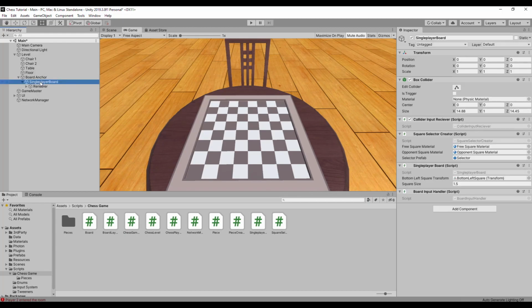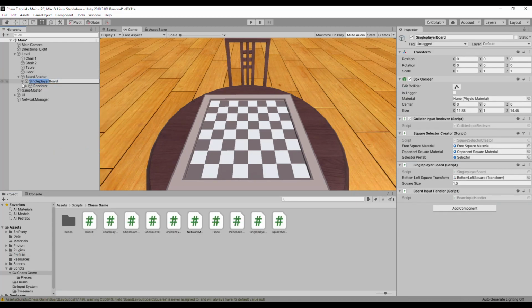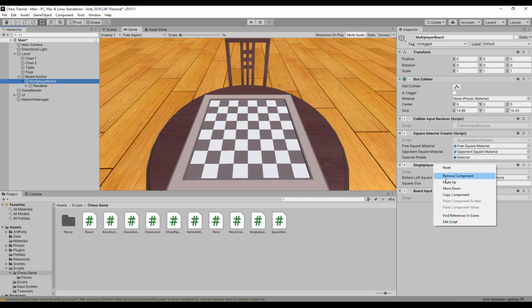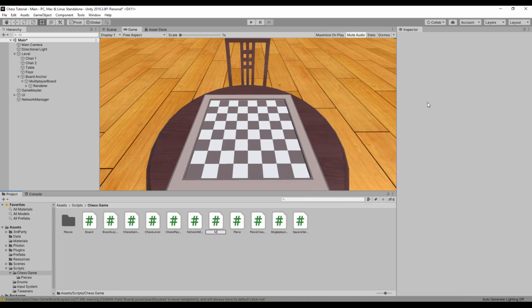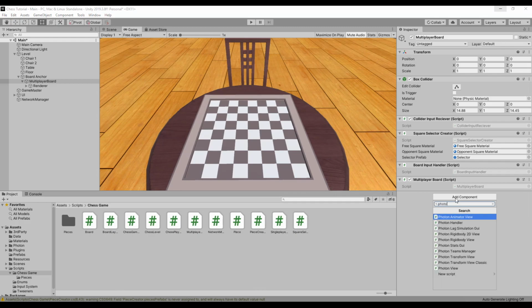We are going to instantiate a board based on selected mode, so let's find the board game object in the scene, change its name to single player board and make it a prefab. Now, to create a multiplayer board, break the prefab instance on the single player board, change its name to multiplayer board and remove the single player board component from it. Let's create a new script called multiplayer board and add it as a component to the multiplayer board game object in the scene.